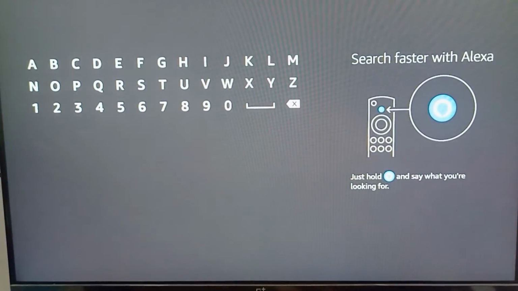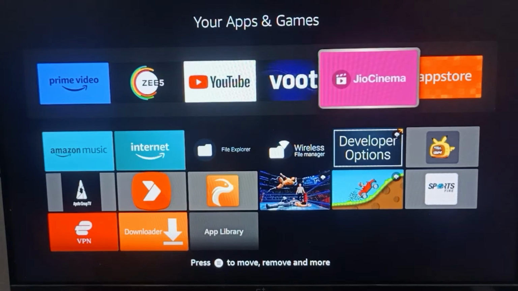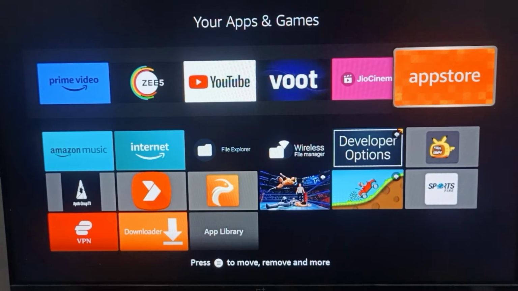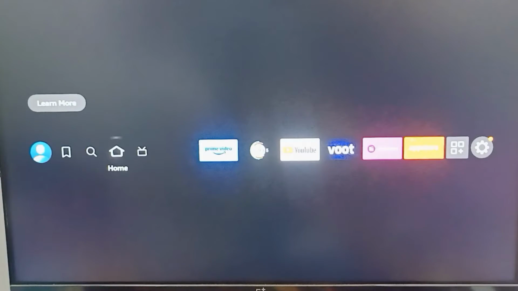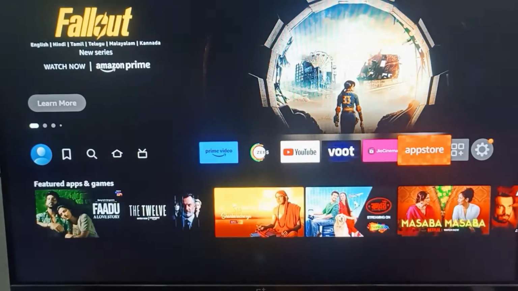So guys, in this video we will see how to install Kodi on the FireStick. We will see some faster ways to install Kodi. It is free and you do not need to install any other software. First of all, we are in the App Store.